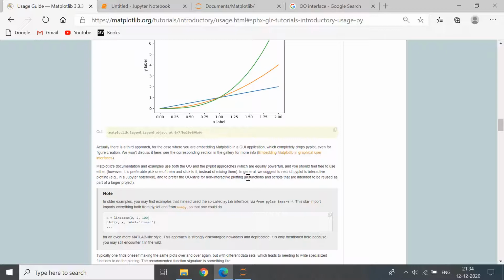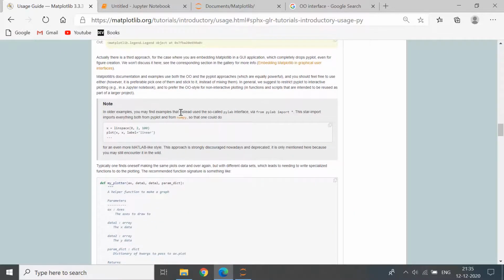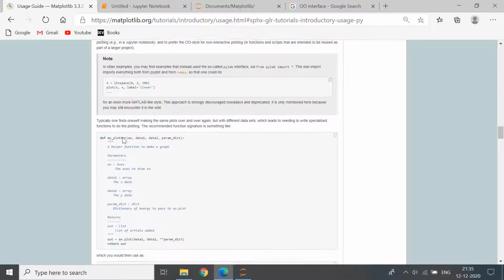In general, we suggest to restrict PyPlot to interactive plotting, for example in a Jupyter notebook, and to prefer OO style for non-interactive plotting in functions and scripts that are intended to be reused as part of a larger project. Okay. Note: in older examples, you may find examples that instead use the so-called PyLab interface via the PyLab import star. The star imports everything from both PyPlot and NumPy, so that one could do this and this for an even more MATLAB-like style. This approach is strongly discouraged nowadays and deprecated. It is only mentioned here because you may still encounter it in the wild. Okay, point to be noted.